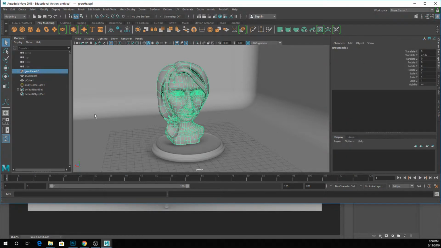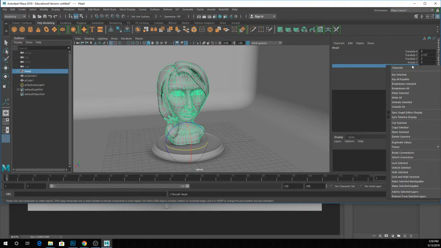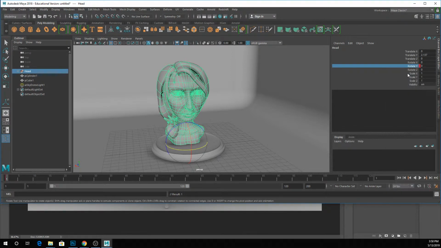So usually I'm just going to go in, grabbing my head group. I can't leave it like that, it's bothering me. So I just want to set a keyframe. I'm just going to rotate this directly around the y-axis, so I only need to key the rotation Y. So I just click on the text of rotate Y, right-click, and do key selected.